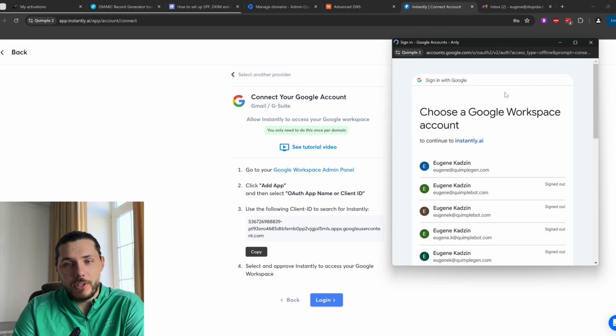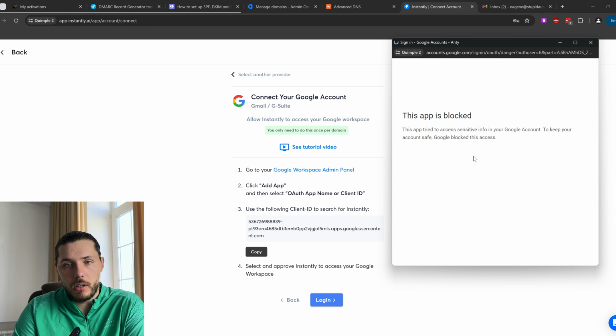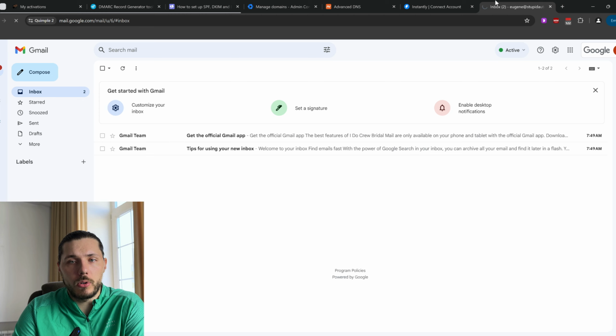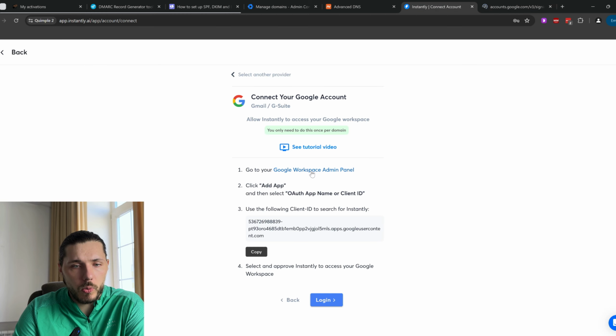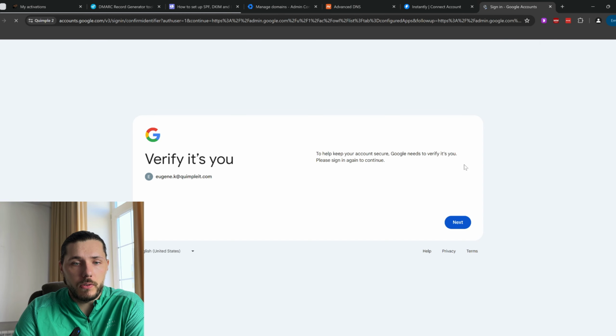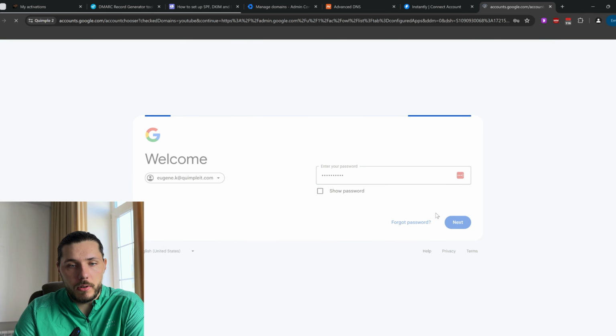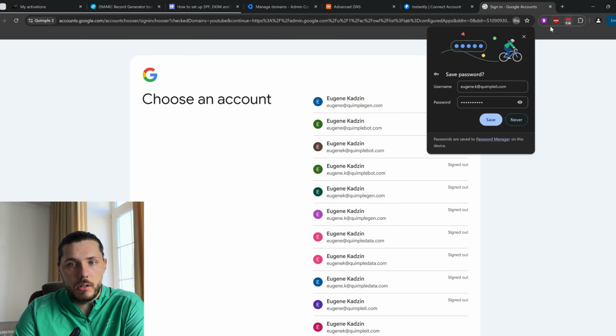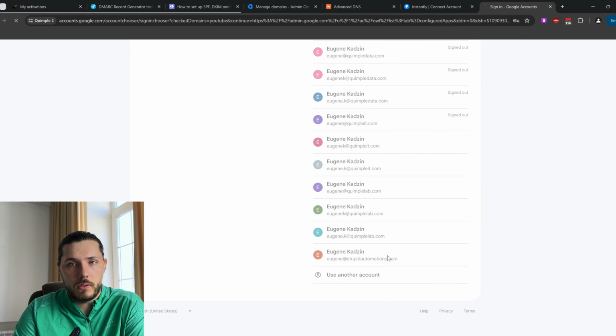Okay, so the new window popped up. We are choosing our email that we have just created. The app is blocked. Yes. So the app is blocked basically because we're trying to log in, right? That's where we have not enabled and we did not put this script. So we go to Google. We go to Google Workspace Admin Panel. We can close this one. Okay, it does not remember our email for some reason. So we choose our email. Okay, let's go.